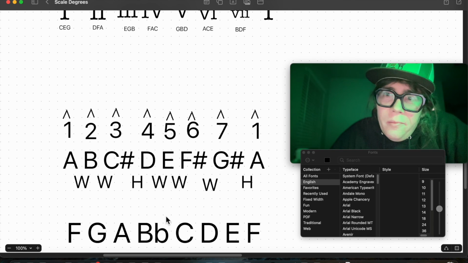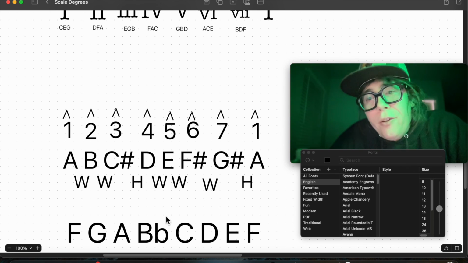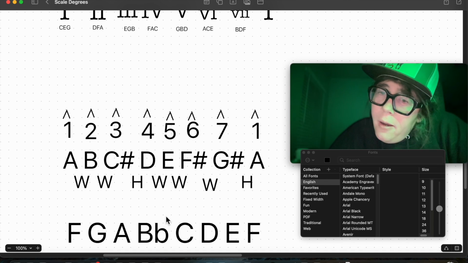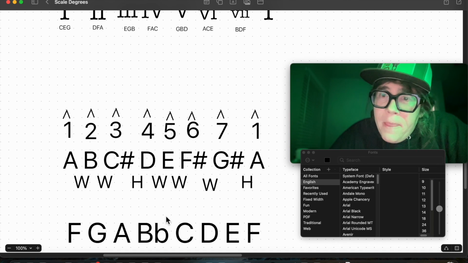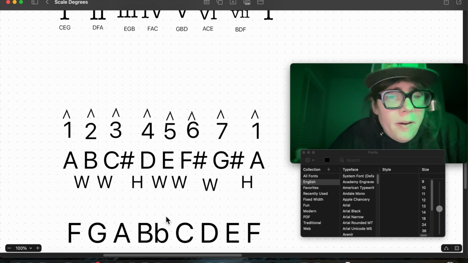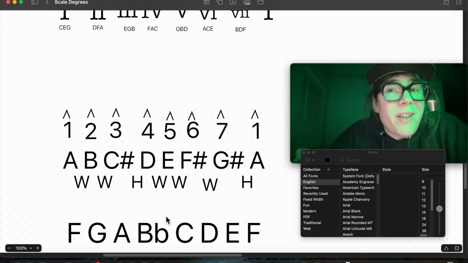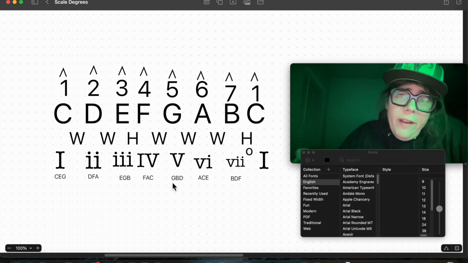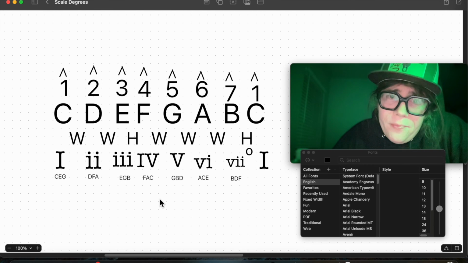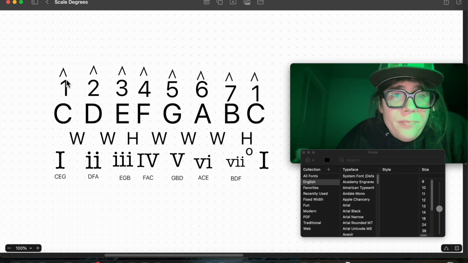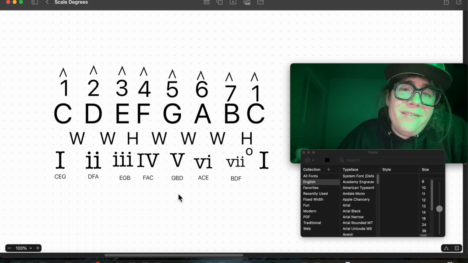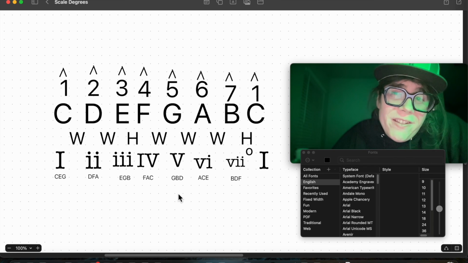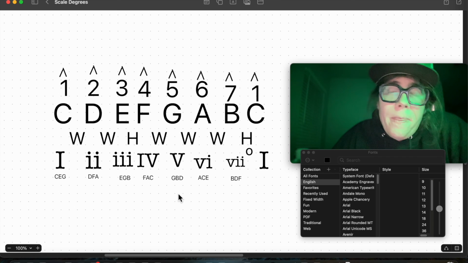Now there are just little asterisks and caveats if you were to do this in a minor key, which we haven't done in these little mini lessons. So I'm going to save that for another time. But this is a way of describing scale degrees, letter names, distances, and then chord qualities and numbers.